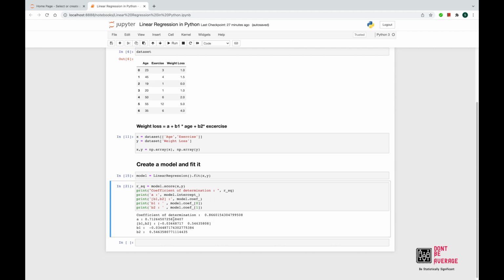The next one is the coefficients b1 and b2. We'll start with b1. b1 is the coefficient of the age variable, and b1's estimated value has come out to be minus 0.03. Now what does this mean? This means that if you are a 50-year-old person, doing 10 hours of exercise, the amount of weight loss you will have will be a little lesser than if you had been a 30-year-old person. That is the interpretation of the coefficient of age.